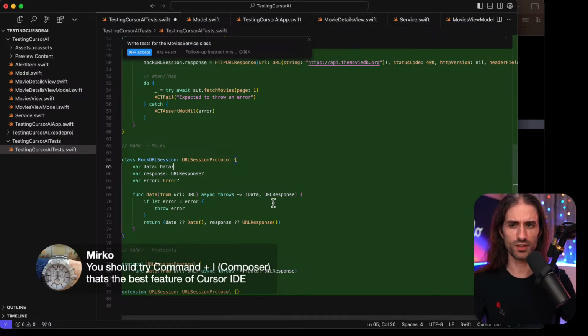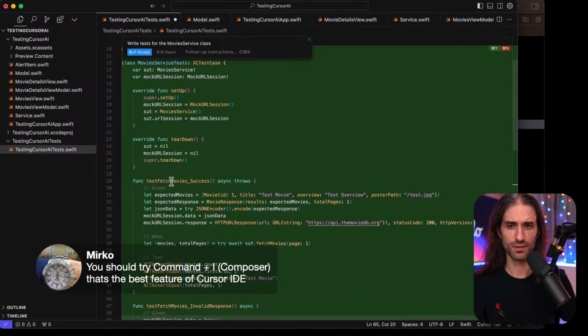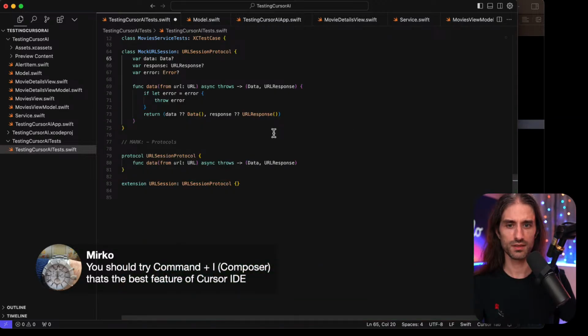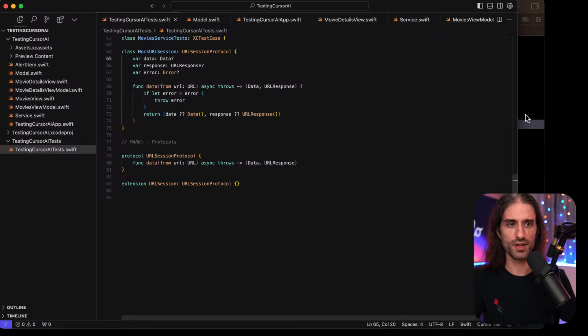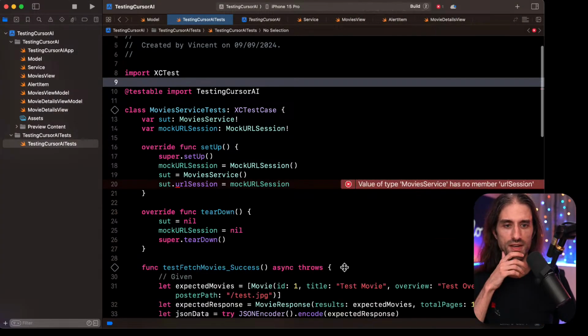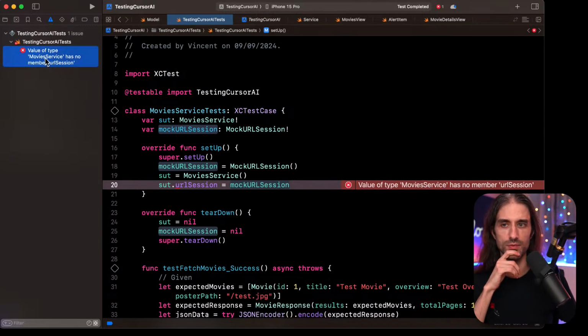Okay, so maybe it's not what I've been using, so I'm going to give it a try just after. So test, but at least these tests seem to be correct. I'm gonna run the test in Xcode, and then I'm gonna try the feature that you're mentioning. So this Command I feature. Okay, but here I have a problem: in the movie service you cannot inject the URL session there.